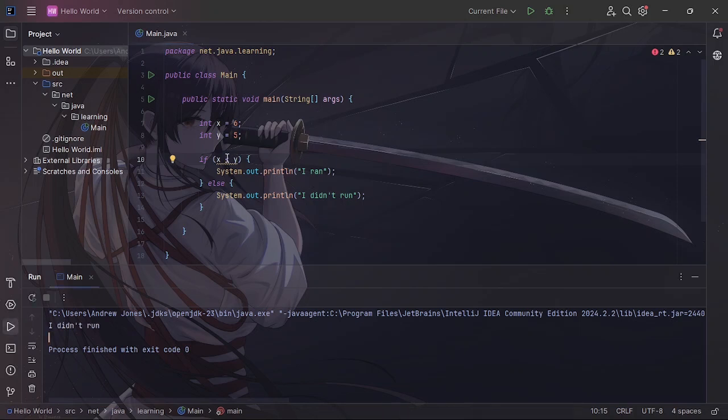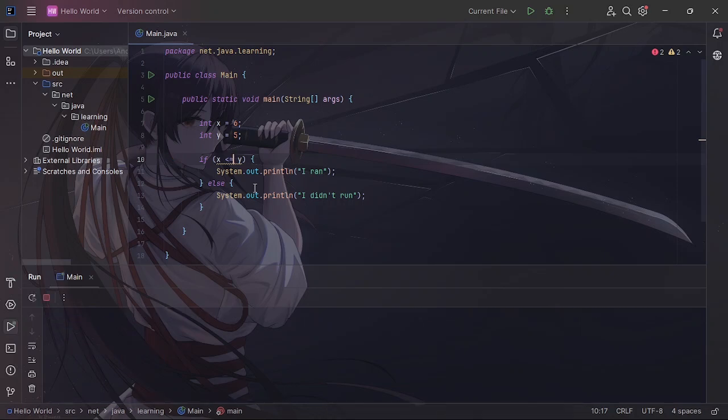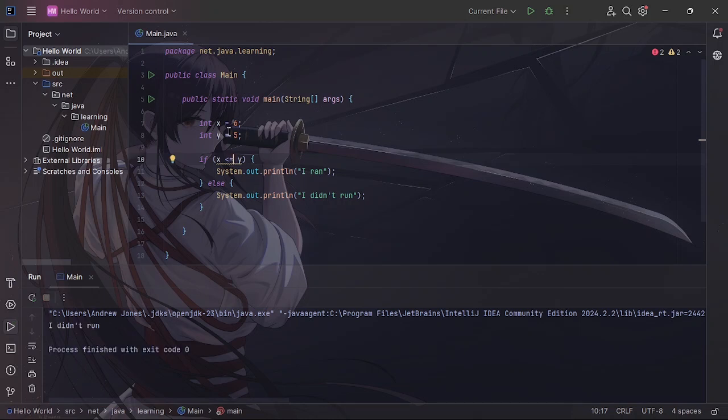It did not run because x is not less than y. You could also say is x less than or equal to, using these two combined. And since x is not equal to y either, it also won't run. If x was equal to y, it would run because it is equal to or it's less than.